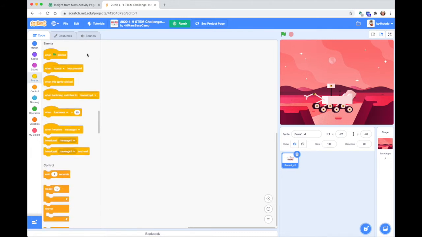In the yellow are events. The events are if-then statements. For example, when the green flag is clicked. So you could also say, if the green flag is clicked, then something else happens. And I'll show you that with a couple of the sprites in just a second.